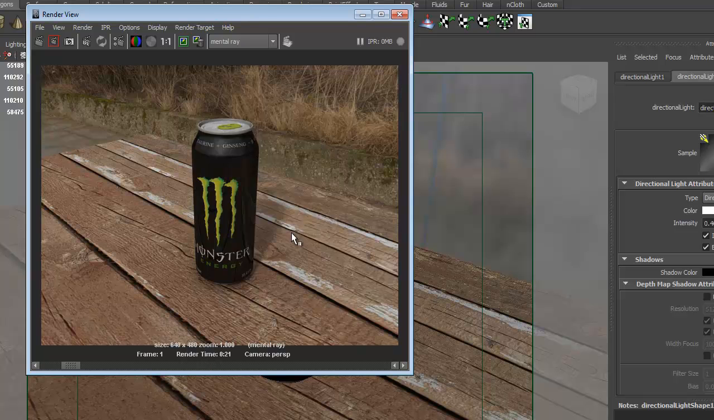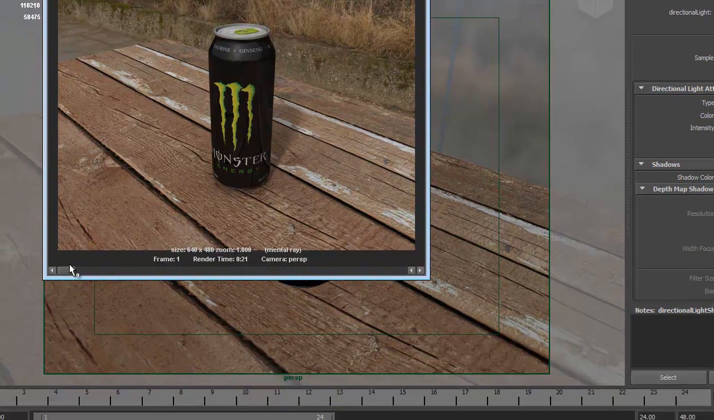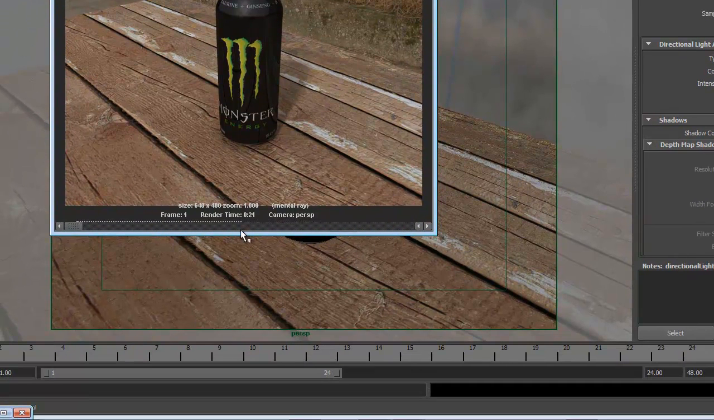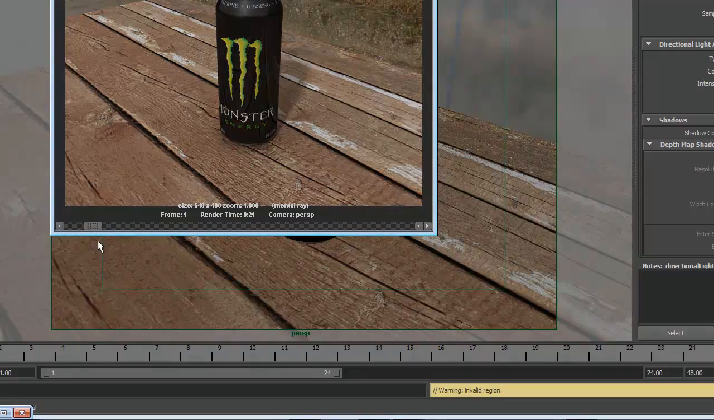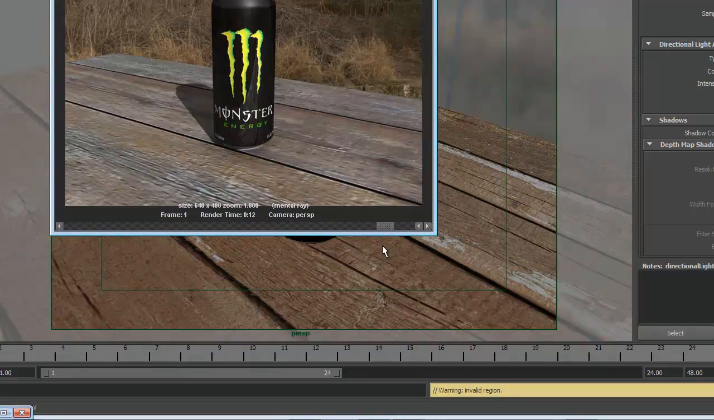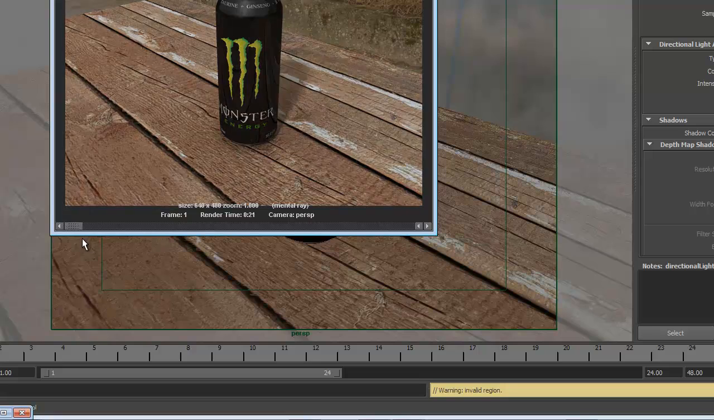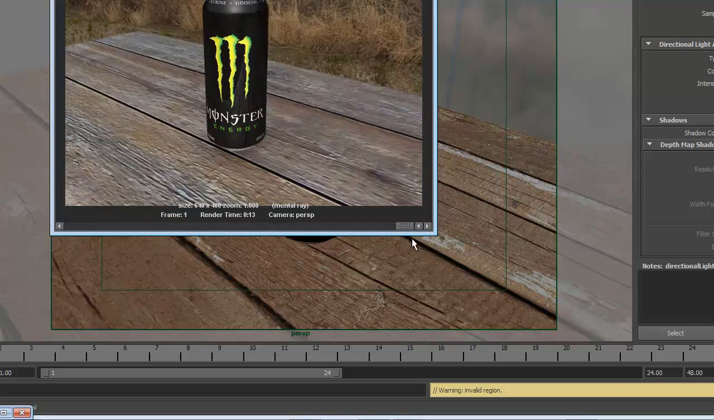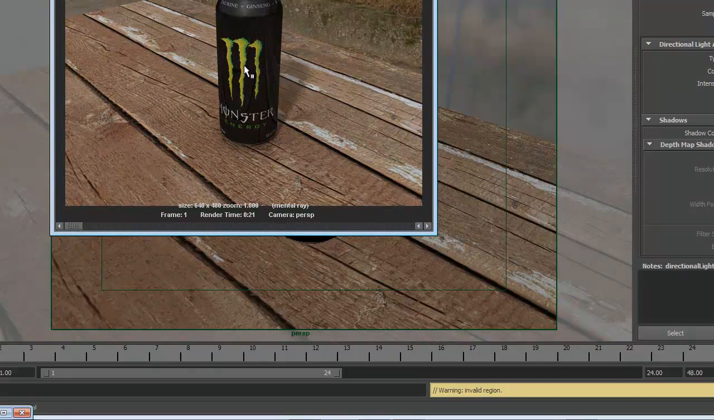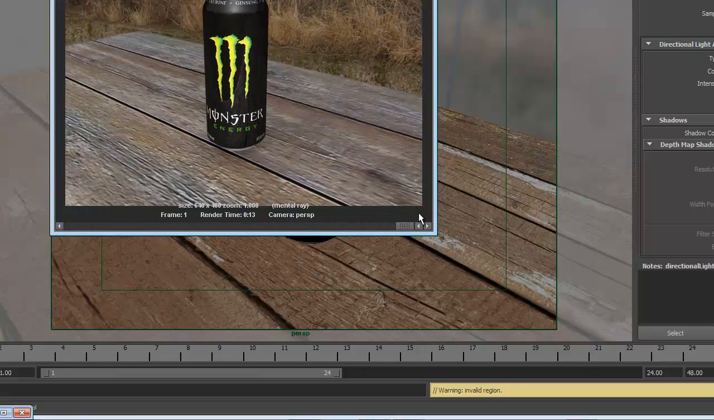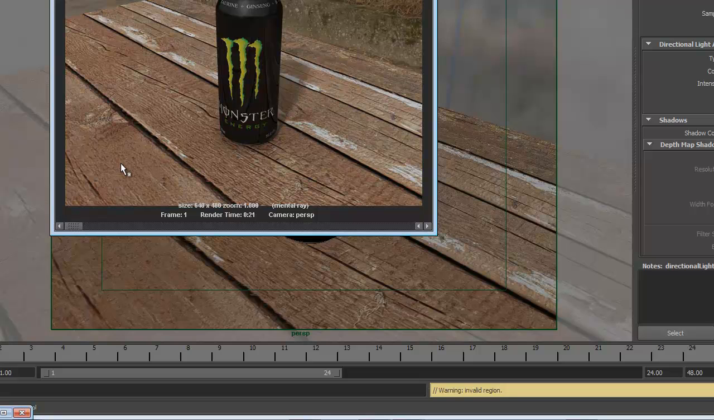That matches the background image pretty good. It's a cloudy day. So let's take a look and see what we got here. Okay, that looks pretty good. Okay, that looks really good.